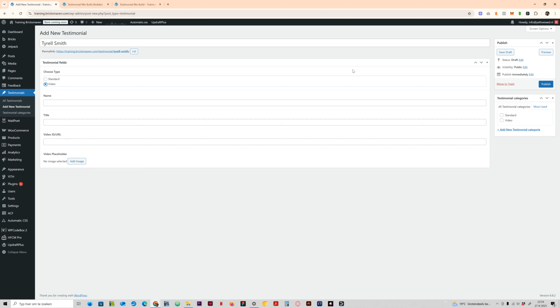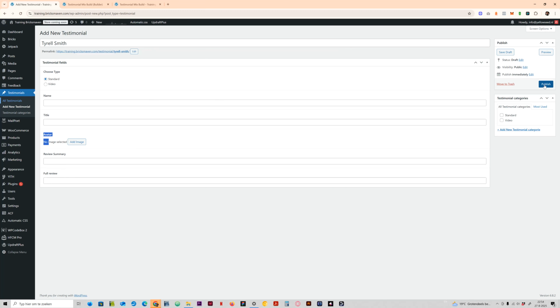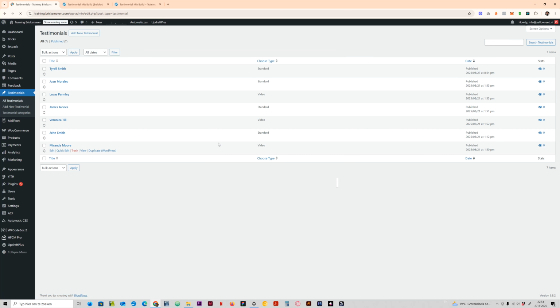So if you fill this in and then choose your category and publish it, it will be added automatically. When the cards are being queried, they will be shown on your front page, right? So for this one, let me see, what was the last added? Let me just save this. This is standard for now. And let me just go back to all testimonials.